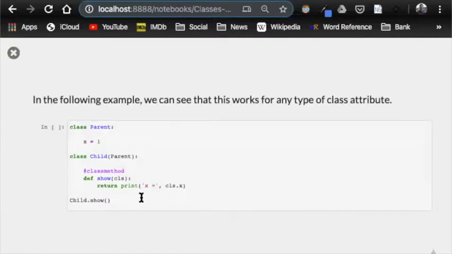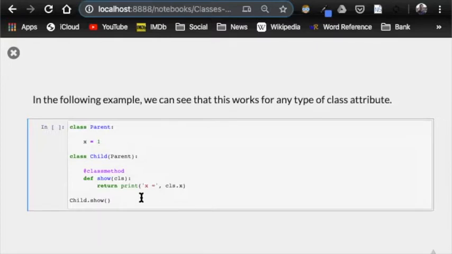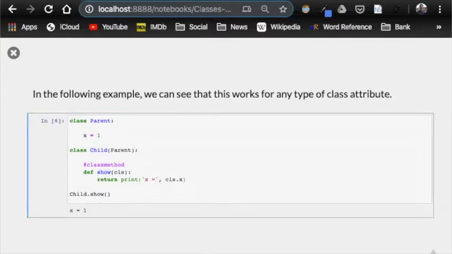Okay, so let's have a look at another example, right? It doesn't have to be a method. It could be any attribute. So in this case, we're defining a parent class with the attribute x equals 1 and a child class that shows the value of x. And you can see it works, right? So the child is able to find the attributes that belong to the parent.